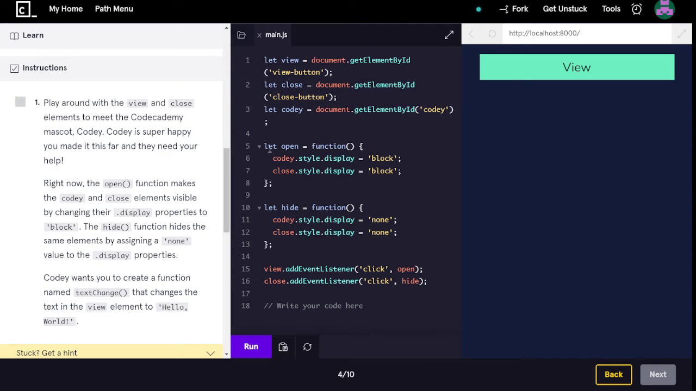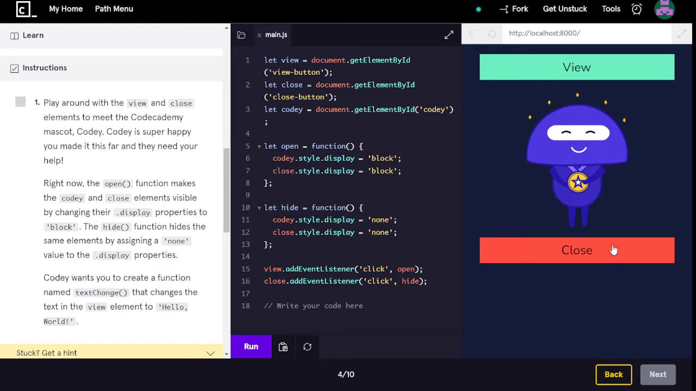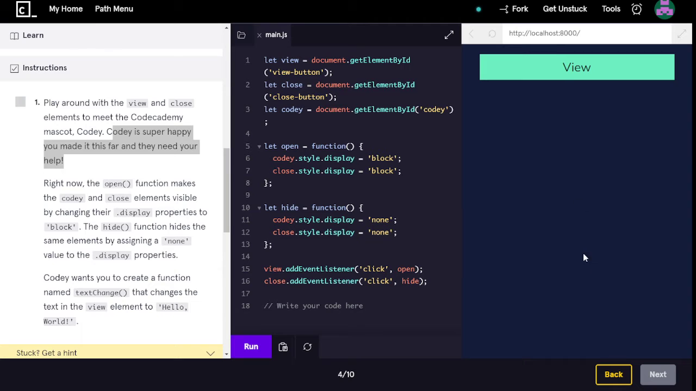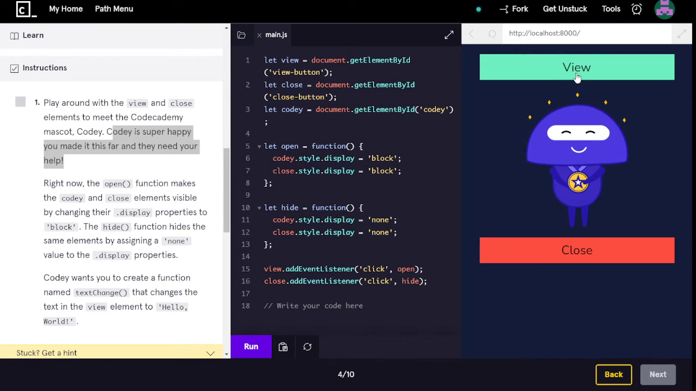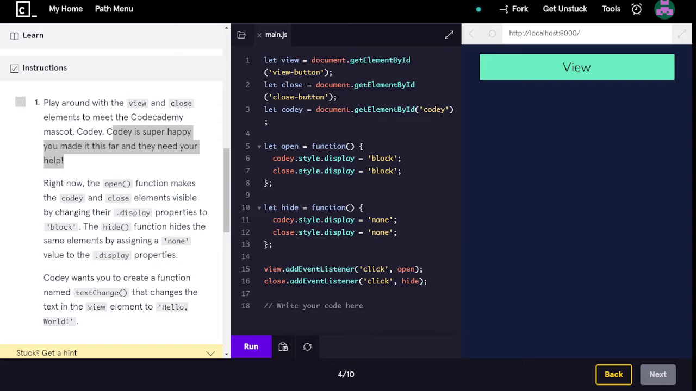Play around with the view and close elements to meet the code category mascot. So this is a mascot, some kind of ninja. Cody is super happy you made it this far and they need your help. A ninja. Now you see the ninja, now you don't. That's what the view button does. You see the ninja, to close, you can't see.